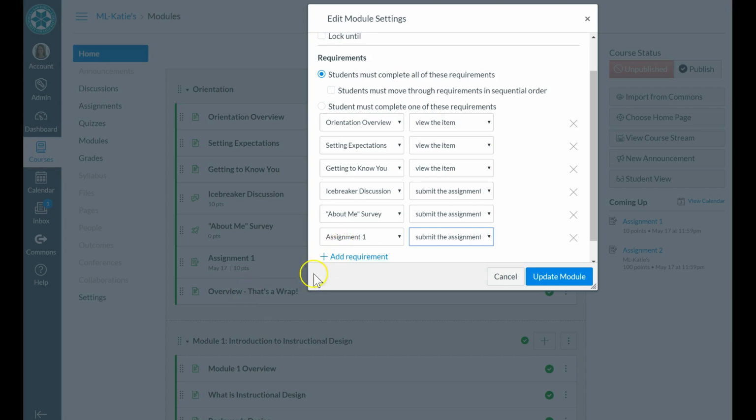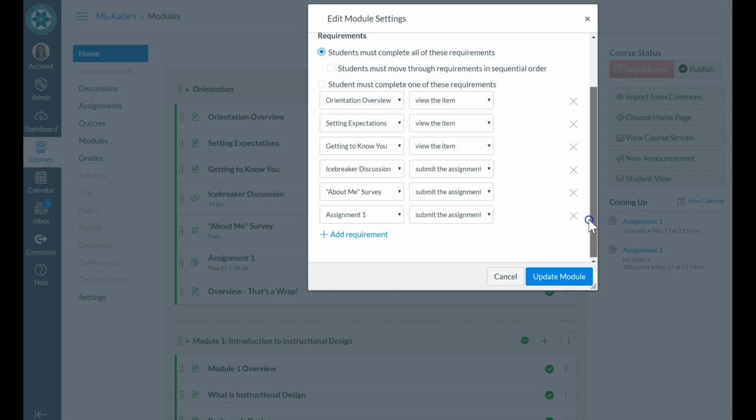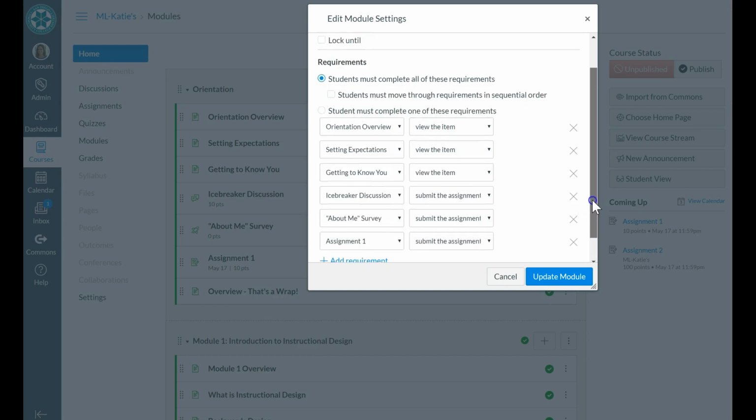And then I'm going to leave the overview, that's a wrap page, off because I'm not too concerned if they don't see that. I would like them to, but it's not going to be a requirement for completing the module. Do they have to move through these in sequential order? That is, I'm forcing them to only see the one thing that's next, next, next, and they can't skip around. That would be checking this box. That would force them through these requirements in sequential order. I am not going to force that for my students, so I'm going to keep that one unchecked.